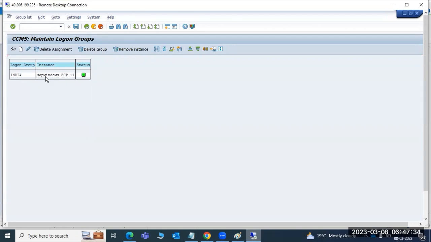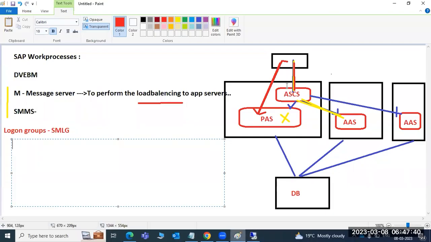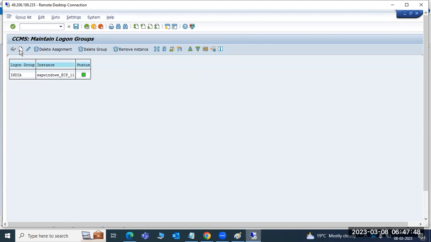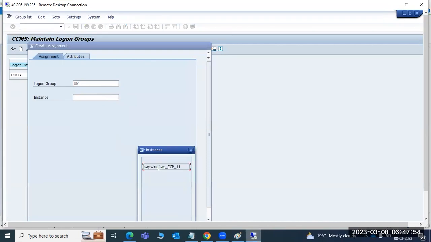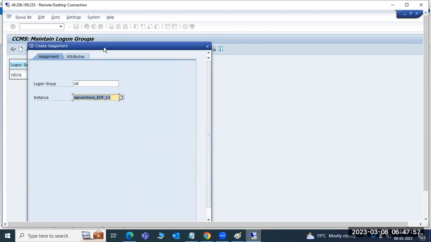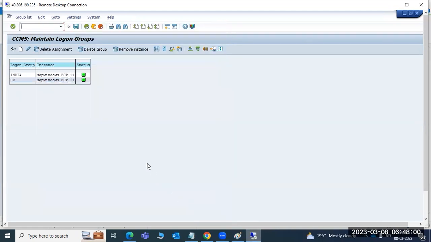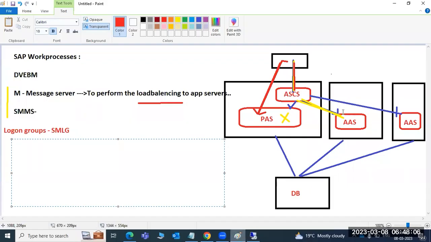When you create only one application server, you have only one group you created, right? So whenever you are logging in with an India user, then immediately your request will be forwarded to only this application server. Then you created one more group that is called UK. Then all UK users, just assume this is one more, different application server. Then you created this one. That time only UK users will log into only this application server.